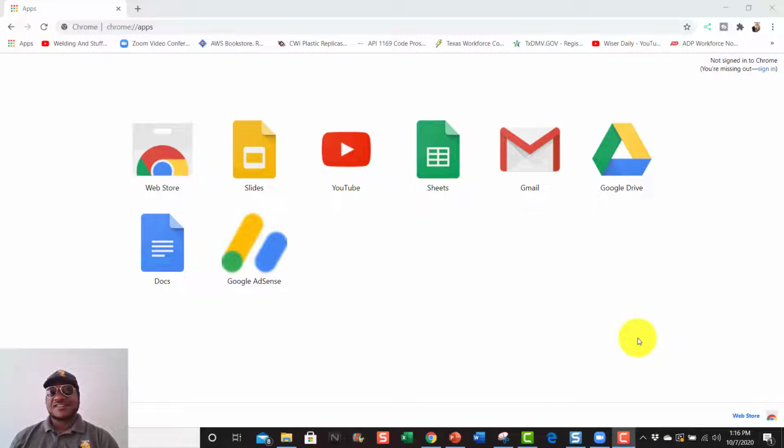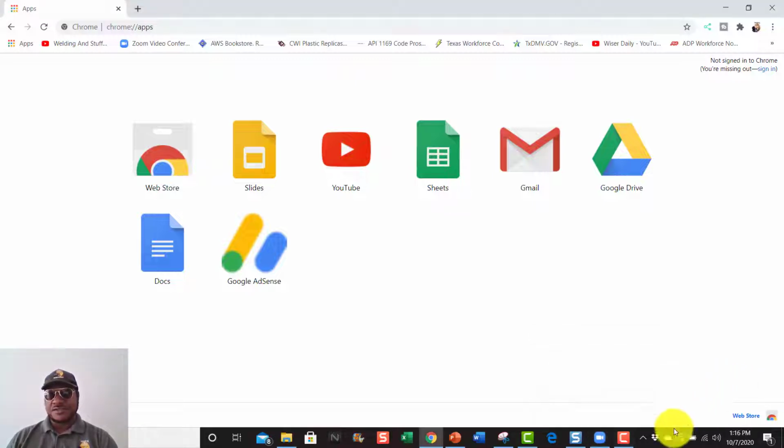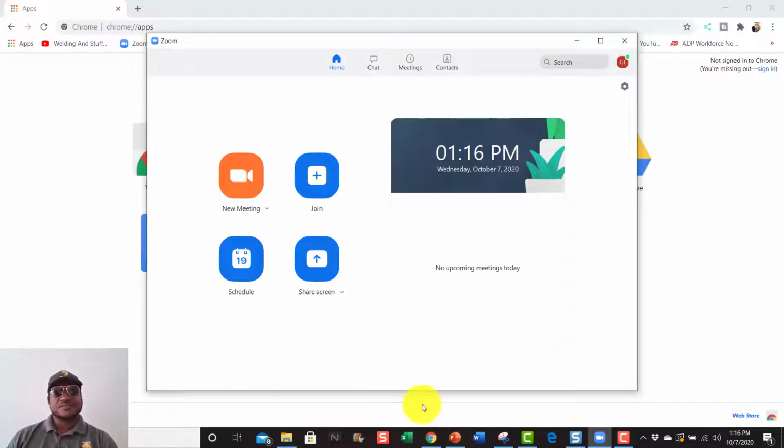So I just installed the Zoom, as you can see, and this is my first time trying to use it. So I'm gonna show you how easy it is. If you go down here to the bottom, and I'm gonna right click and go ahead and make sure that this is pinned. So it's already pinned, or you can unpin it. So I'm gonna pin it down here. So now we're gonna go ahead and open it up. So to start a meeting, just go to new meeting.